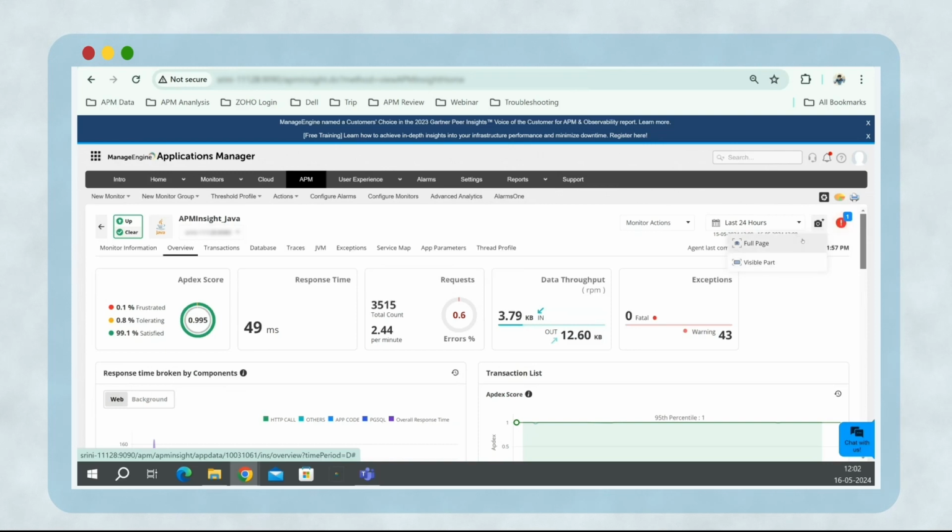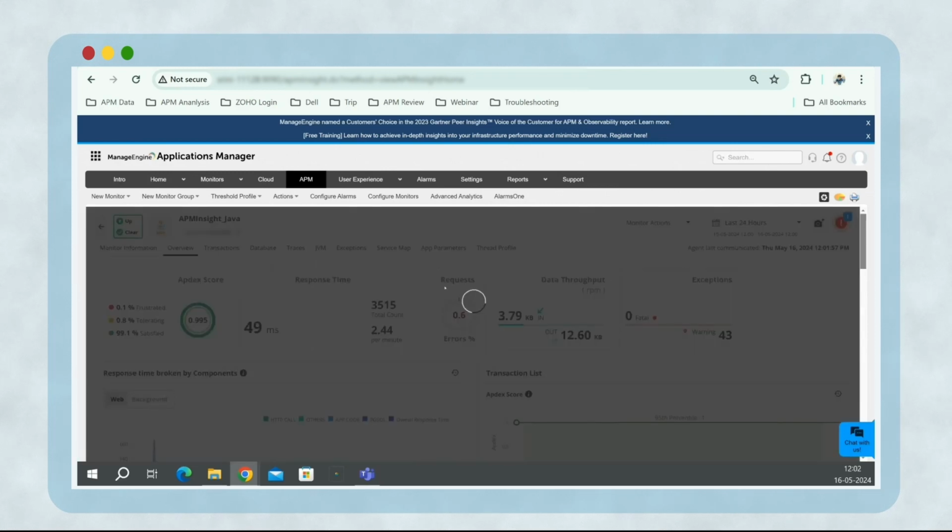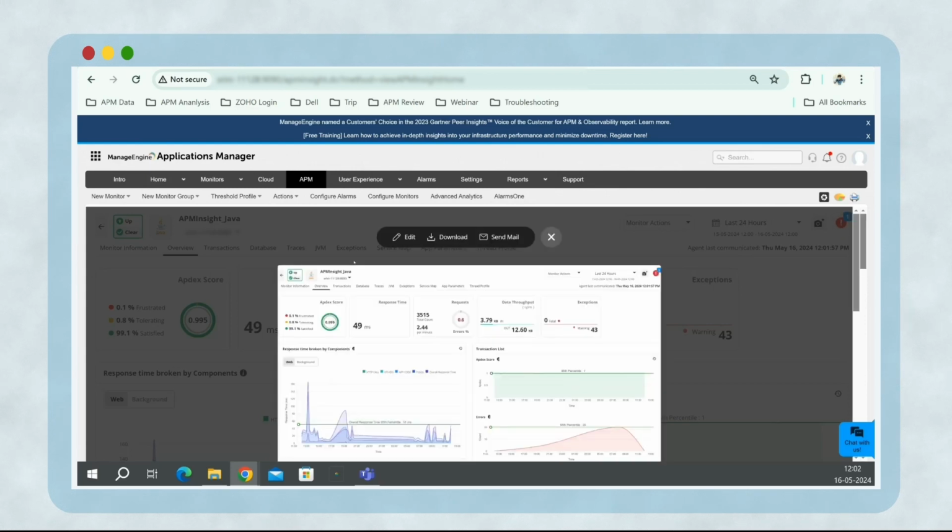And if we click on this full page screenshot, it will create an image of the APM Insight Monitor which has been displayed here. And once it has been displayed, you can directly edit this screenshot and download it in PDF format, and also you can send this screenshot to your internal team.